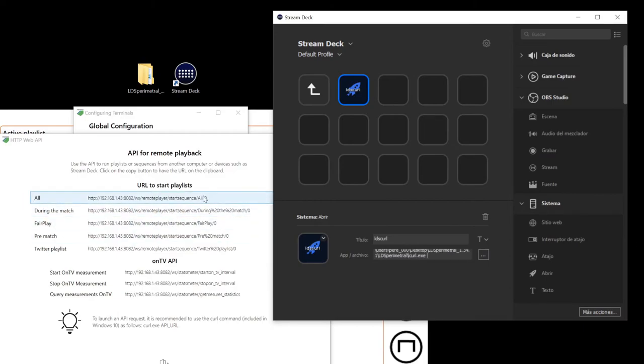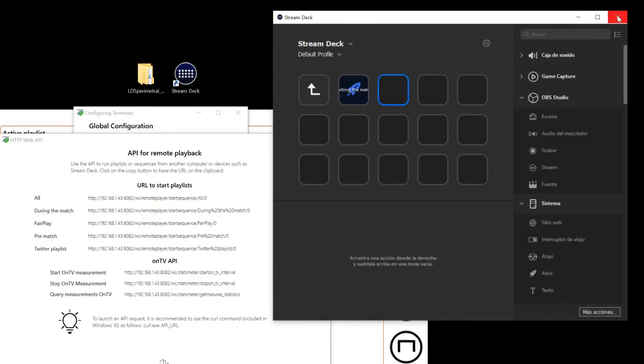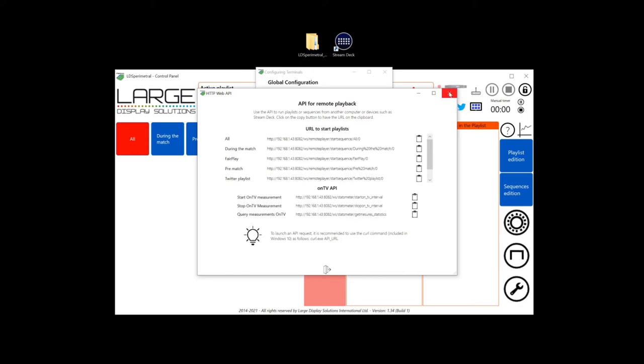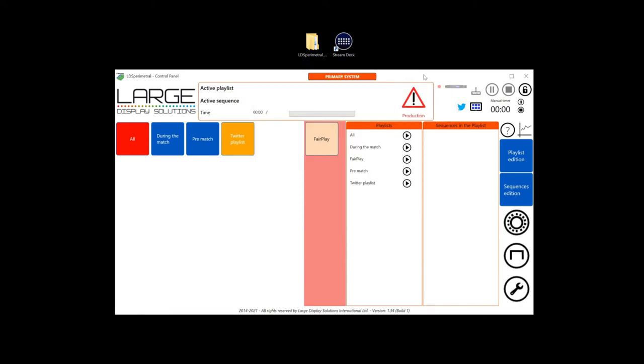After this we copy the API that we have copied to the clipboard, just pasting it. So here, what the system will do is launch this application, and give it as the first parameter the URL to open, and that's all. We will change the name of the button, so you will say during the match. And we are done. Just close this application, and I will also close these windows. And when I press the button, the system is running.